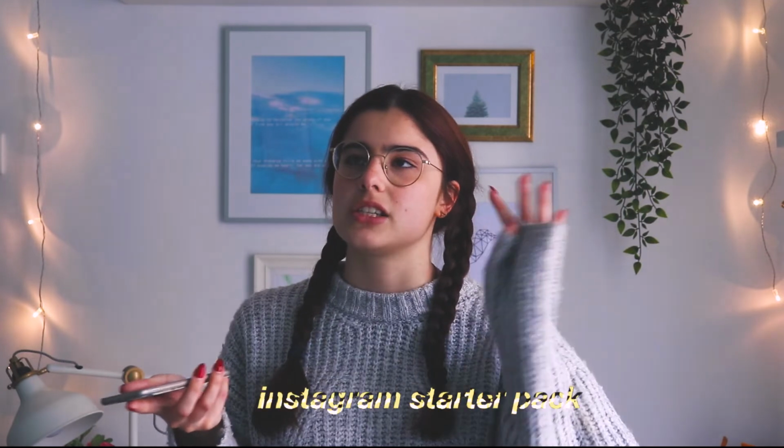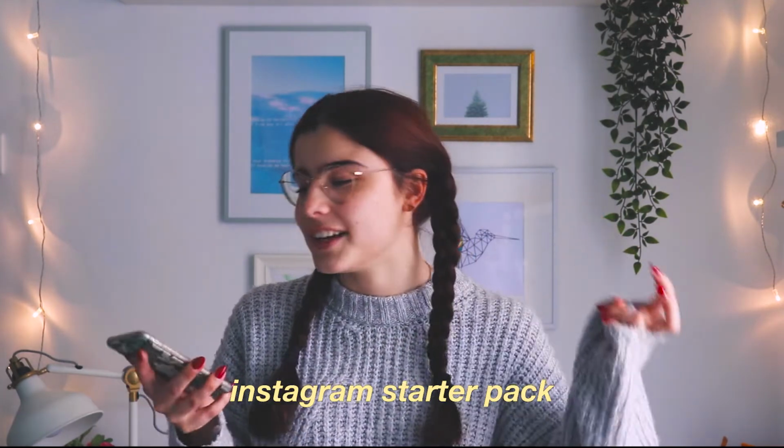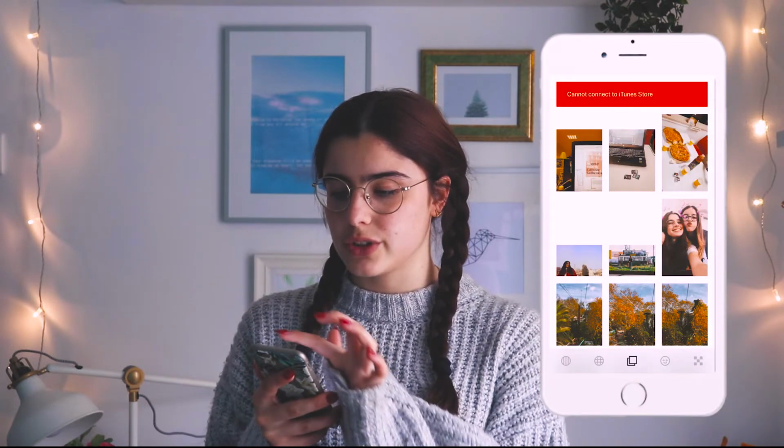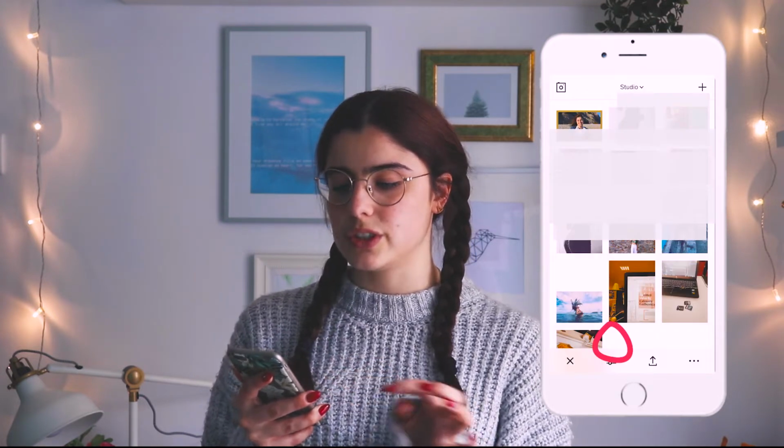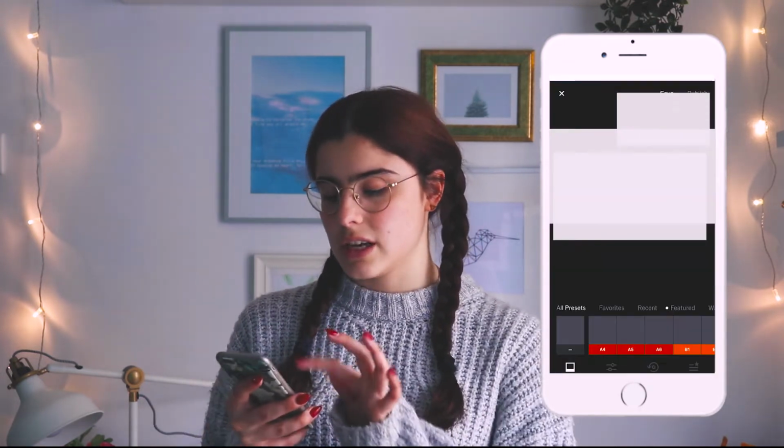So the first app I think everyone knows. I call it VSCO, I don't know what you call it. But basically this is the app that everyone uses. It's just like a starter kit. And so you have here a lot of pictures. You can just click on the plus and just add. I'm going to use this photo as a reference.